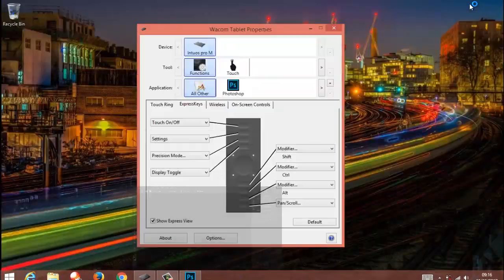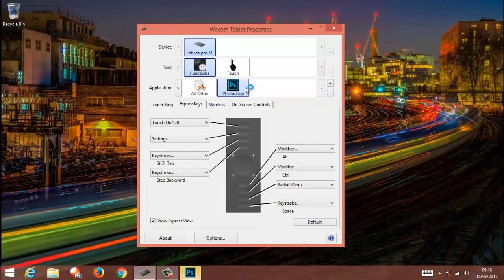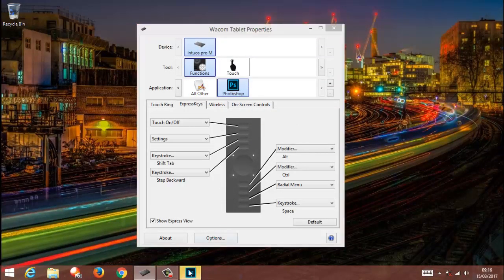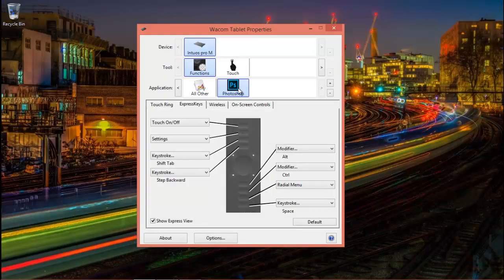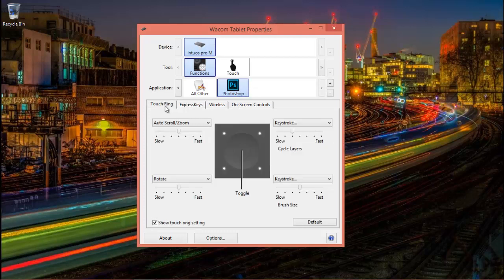I'm just going to minimize that for the time being, and as you can see we've got Photoshop already here, so it's highlighting here, so let's hide it. What I'm going to do is select application and Photoshop, and as you can see it's highlighted. So I'm going to start with the touch ring.